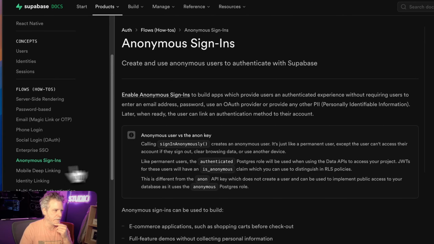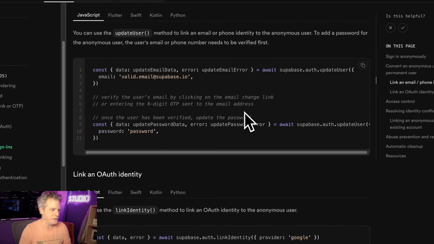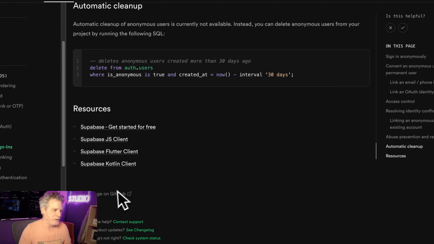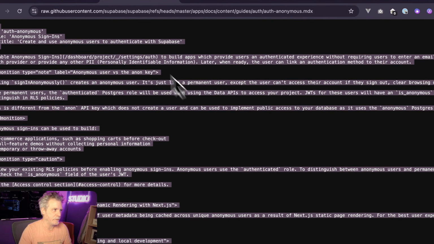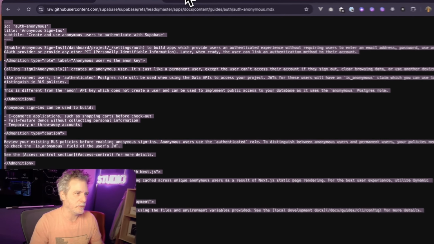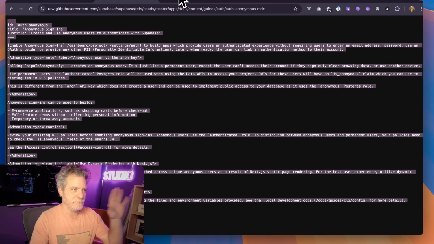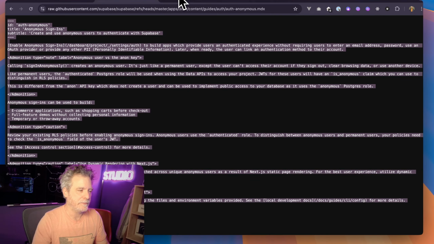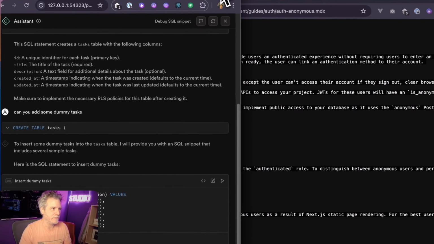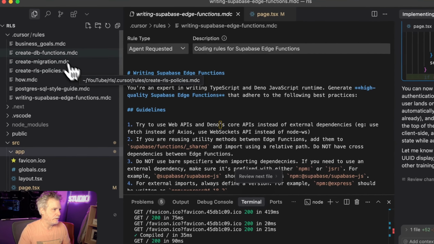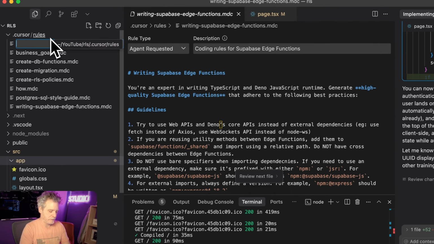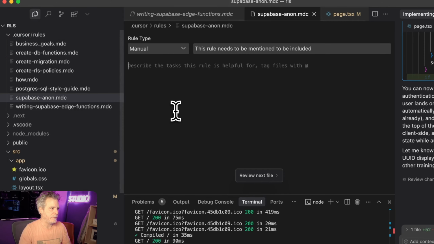Here we go. Anonymous sign-ins, and I'll just hand it. Typically, what I do, because you can parse all this with some crazy awesome tools, I just find the ones I really want and carry them over, or I add them to my personal MCP, which I've got to go update to make sure it has this. So I'm going to make a new file, Supabase anonymous, and we'll just paste that in there. Okay.